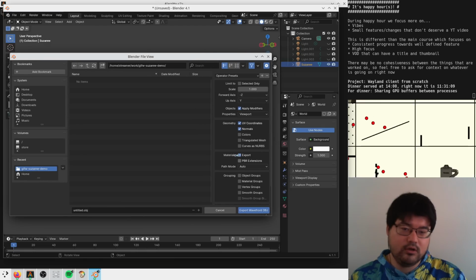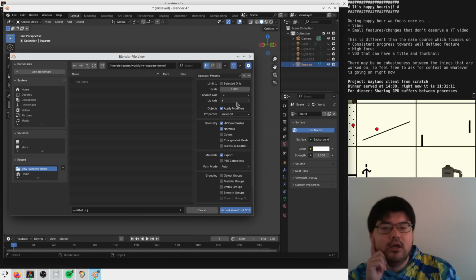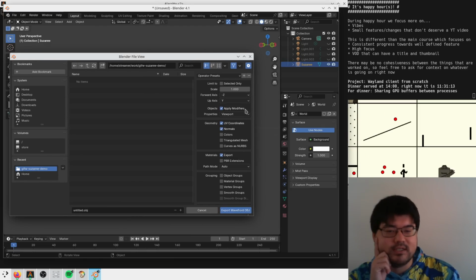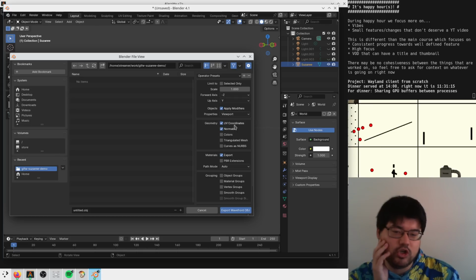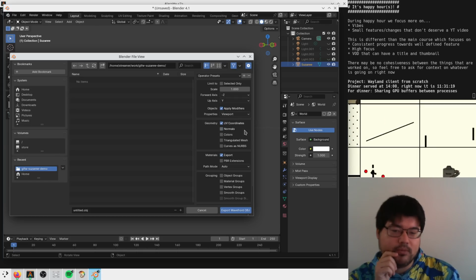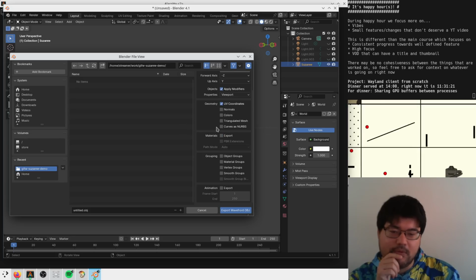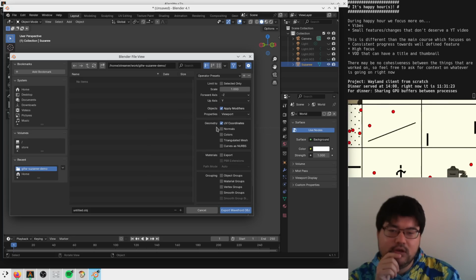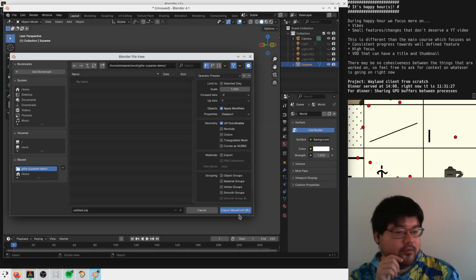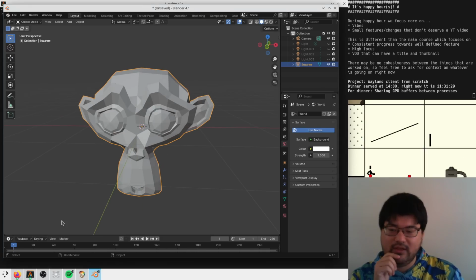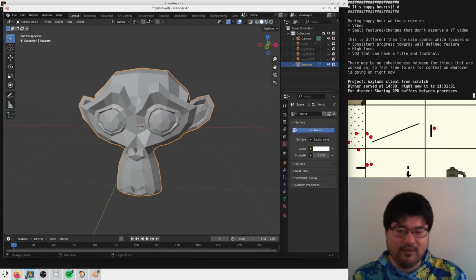And coordinate space: up axis Y, forward axis negative Z. Sure. Geometry, I want the UV for sure. Normals, I don't really care about. I don't care about materials. Then everything else is probably fine. If I have PTSD from running a Wayland client, it's kind of fun. I'm having fun.